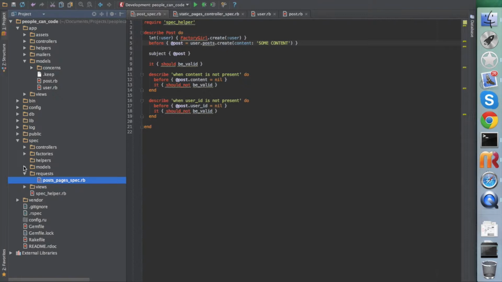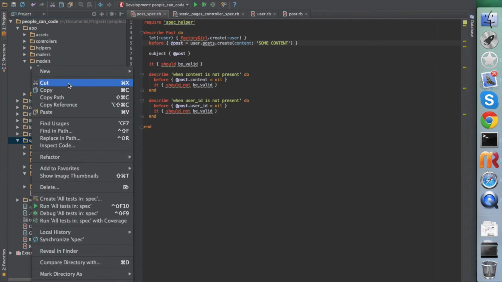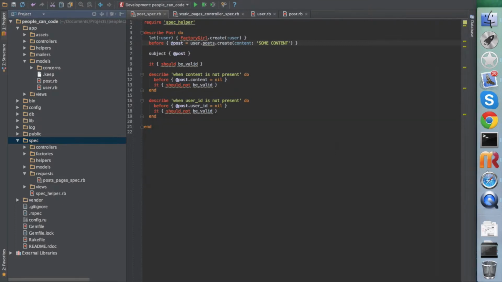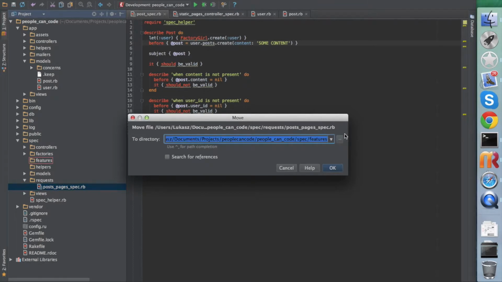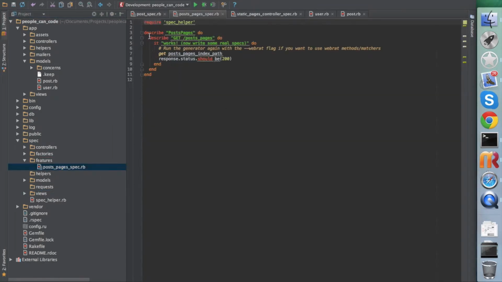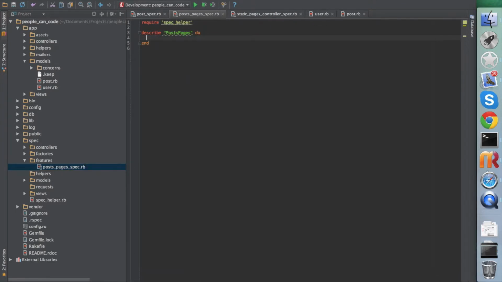We don't have it here, so we create one. Go into spec, create new directory, and let's call it features. And let's put that file into the features, just like that. Okay, and open it. Delete this middle section, which is automatically generated. And right here, we're gonna create some stories.